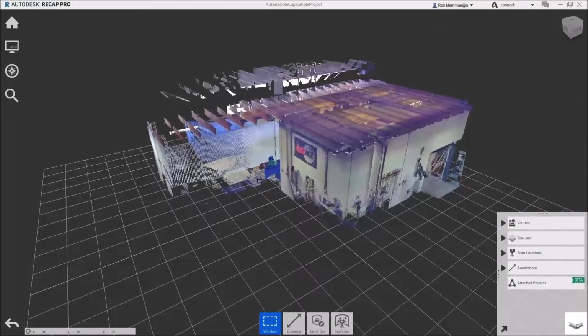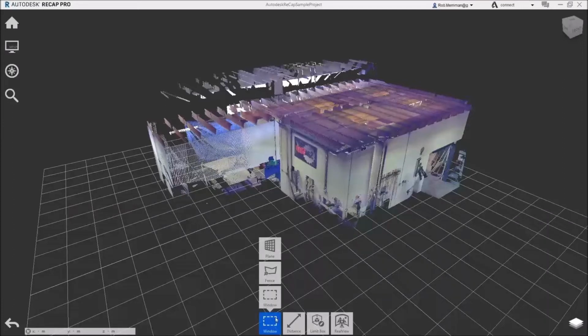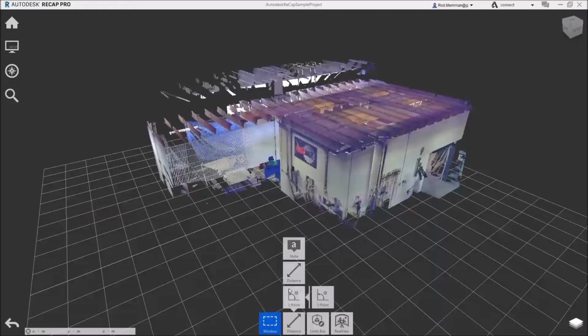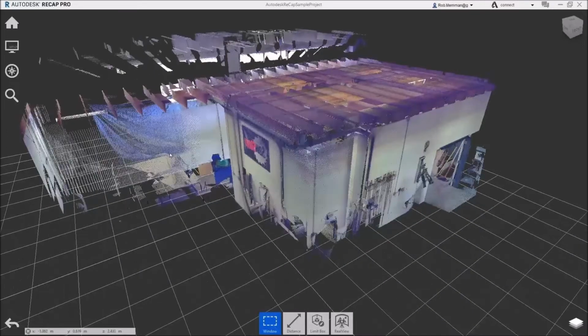We do then have the project navigation, so you can see your scan locations in here. We can turn them on and off. We're going to add some extra things in here in a little bit. And then we've got our selection window. We can do planes. We can then measure distances. We can do angles, faces, sort our limit box.